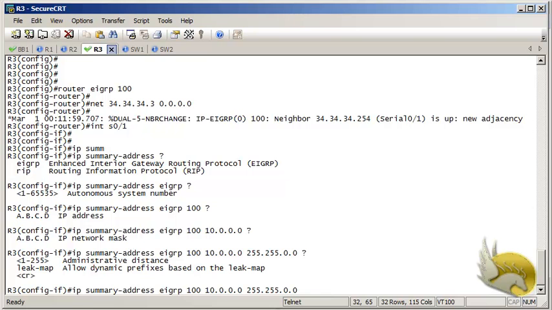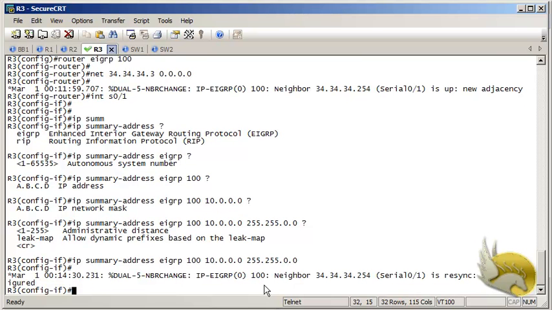I'm not going to talk about leak map right now. In next sections, I guess I'm going to talk about them. I can add an administrative distance for this. If I do not add an administrative distance, by default it will be 5. But if I want this network ID to have a less preferred administrative distance, I can assign a high number to this. So that's okay for me. I hit OK, and now I have set the summary address.